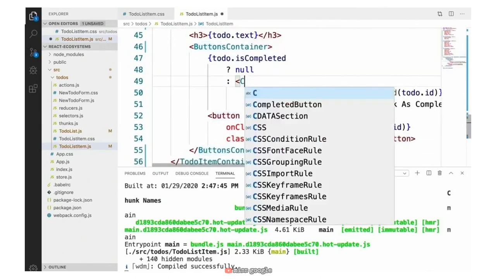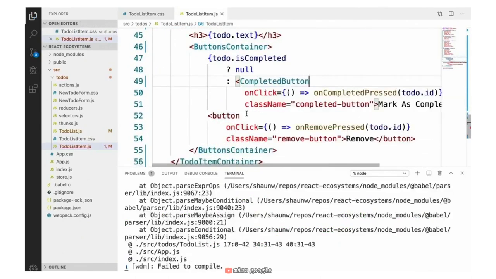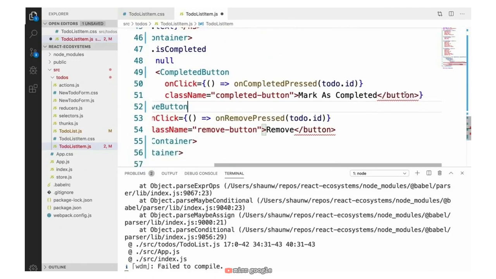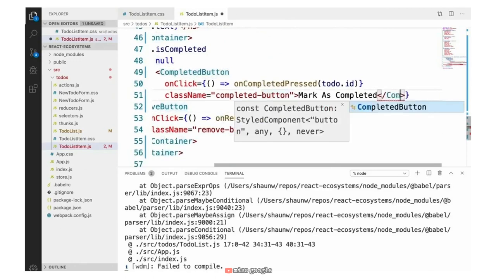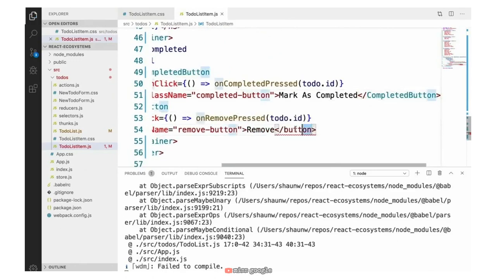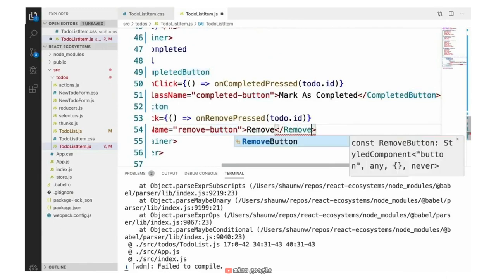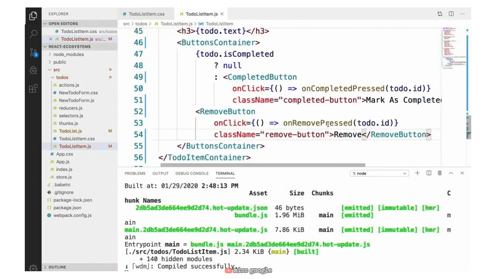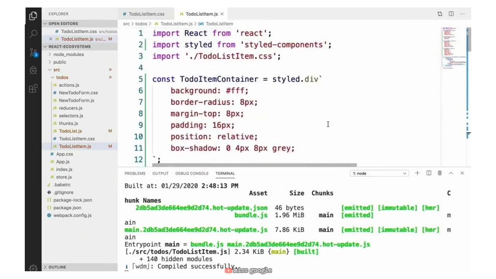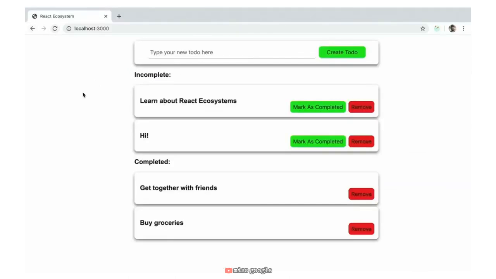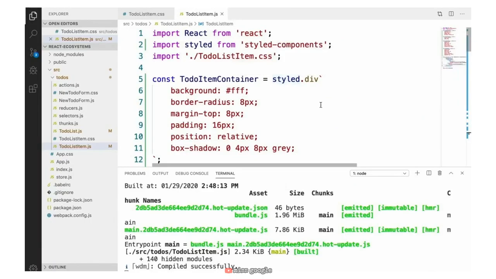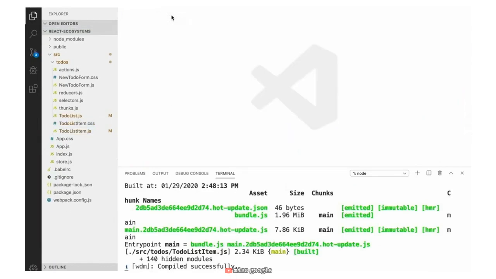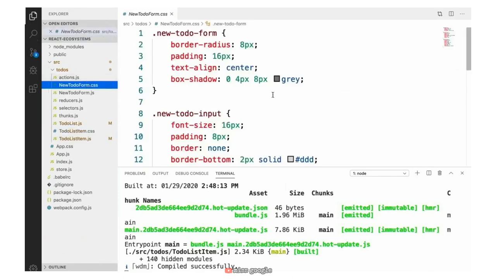And then we're going to replace this button element with the completed button, and replace this one with the remove button. And we need to make sure to get the closing tags as well. And that's it for our todoListItem. If we go back here and refresh it, we see that everything looks just the same as before. So now we'll move on to our new to-do form.